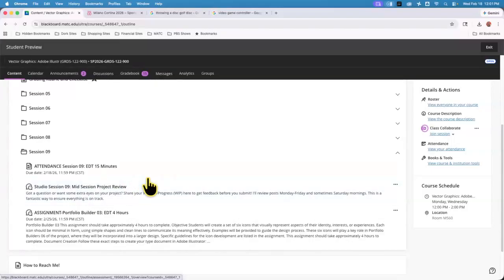Mid-session project review. As I mentioned, use this if you want me to look at your work before you turn it in, give you a little tricks and tips and how to make it improve. That's the way to do it. I love doing it. I love helping out and being like, oh, correct this, do this, adjust this. So make sure you're using the mid-session project review.